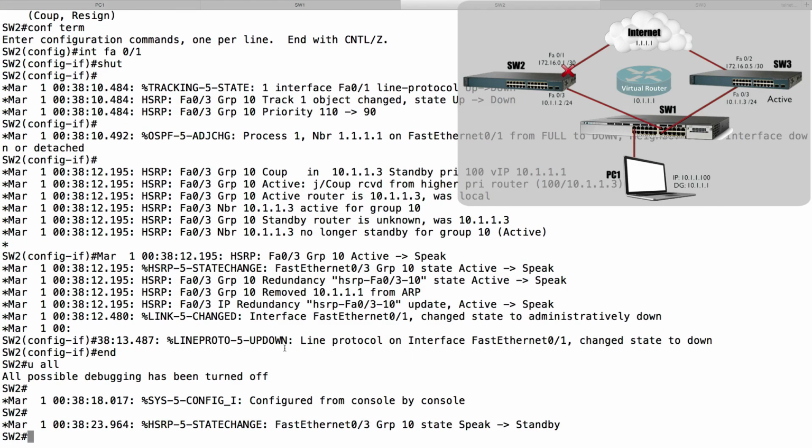And we can see some really interesting information from the output of this debug command. Notice that after our priority went from 110 down to 90, the other multilayer switch, SW3, sees that, and it sends a coup message. Like a governmental takeover, a coup? Well, there was a takeover of the active HSRP router. 10.1.1.3 took over. And after we received this coup from a higher priority router, that other router became the active router. It was us, but now it's SW3. And that's a look at a few commands we can use when we're troubleshooting HSRP.